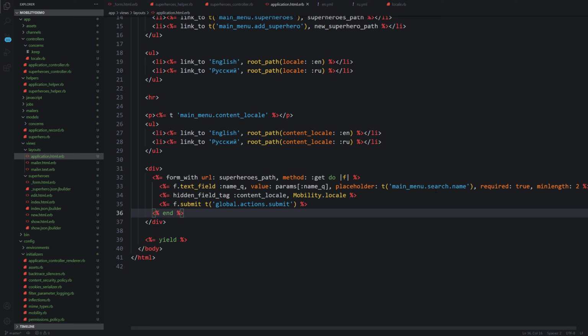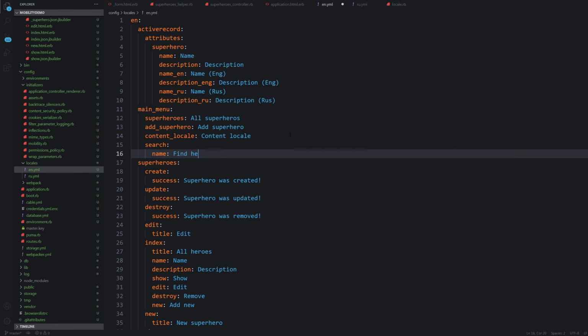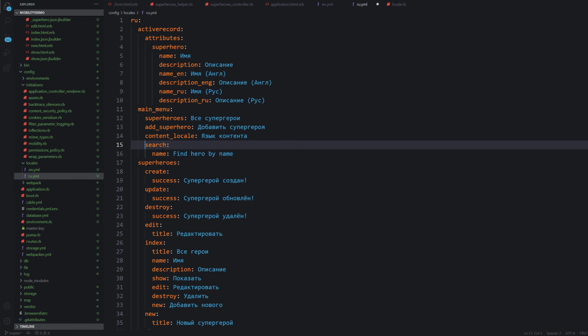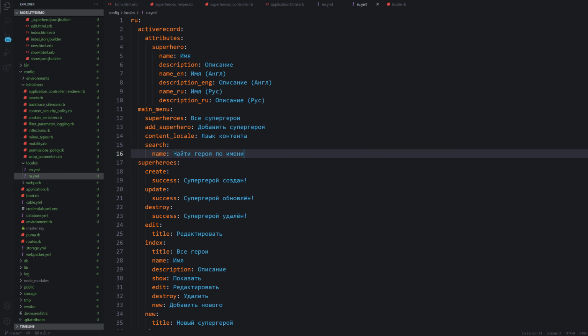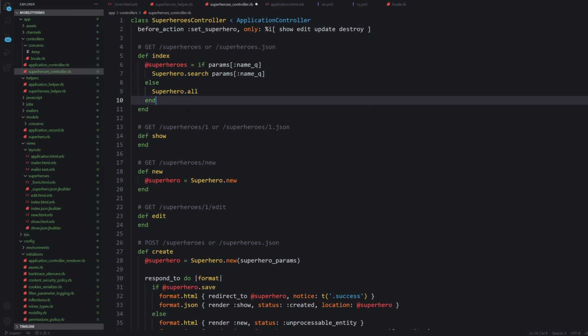And now, let's add yet another translation inside our en.yaml file. Do the same for the Russian language. And now we can modify the index action inside the superheroes controller. So we're going to check if the query parameter is set or not. So if it is set, we're going to do the search. Otherwise, we're going to say all.